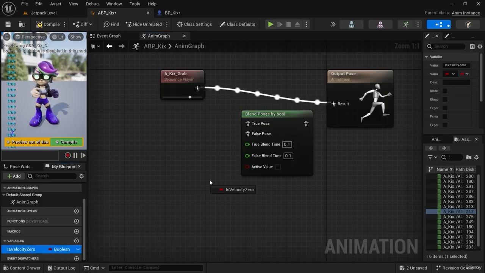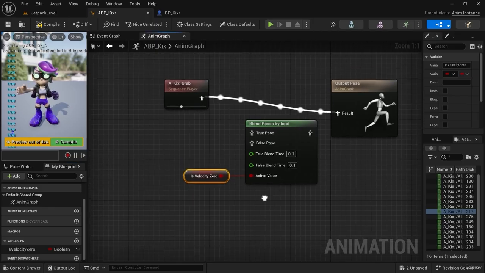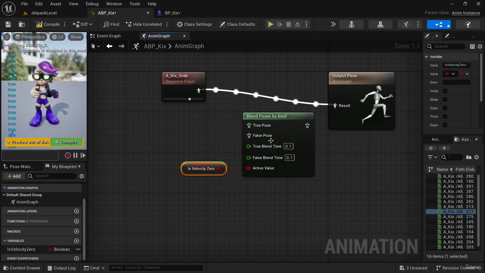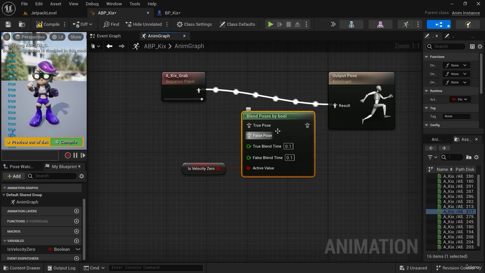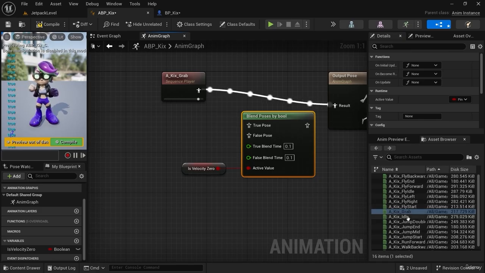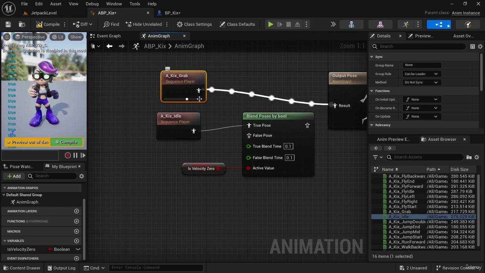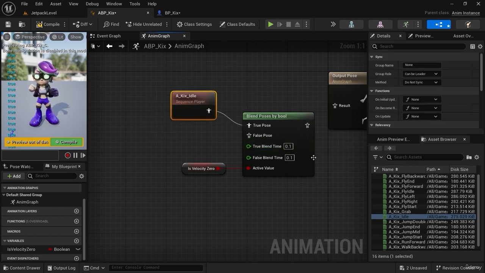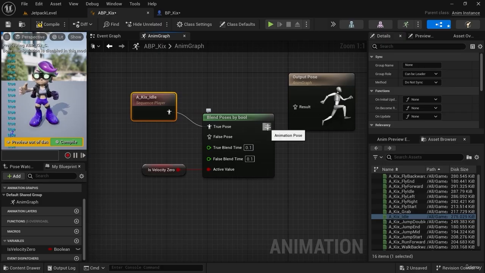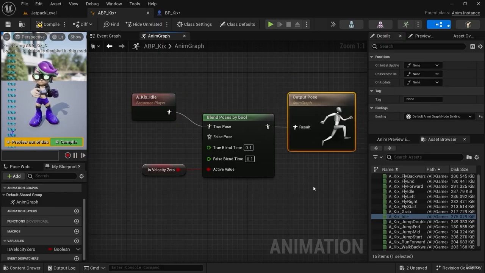So I can use isVelocity0. I can drag that straight in from my variables onto the active value. And if this isVelocity0 Boolean is true, then Blend Poses by Bool is going to output whatever pose we have here for our true pose. So I can bring in my kicks idle pose, and I can play that as my true pose. I'm going to go ahead and delete my kicks grab sequence player, and instead plug in my Blend Poses by Bool to the output pose.